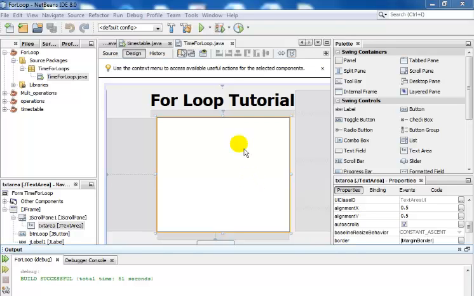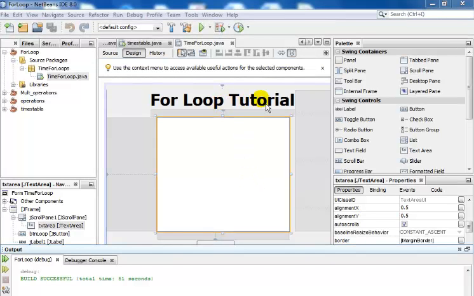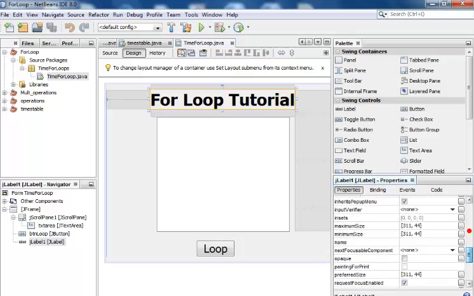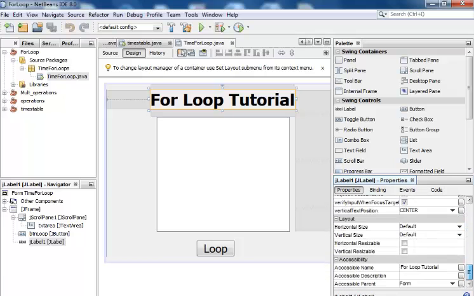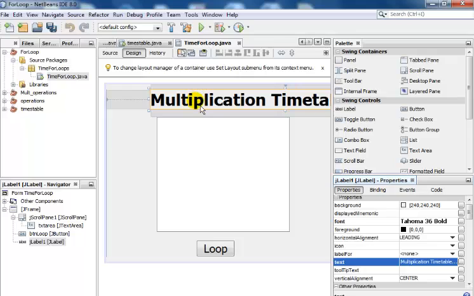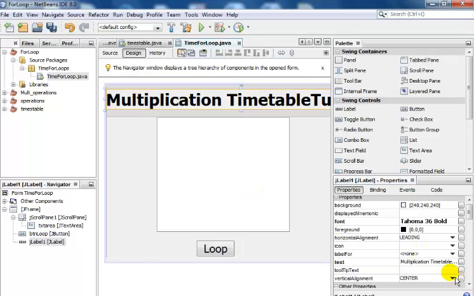Hi, for this next part of this tutorial, I'm going to change this very first tutorial into a multiplication timetable. So the first thing I'll do is change the data that I have on this label to multiplication table. So that's what I've now changed my system to. Let's just get rid of the tutorial. Alright, it's now multiplication times table.